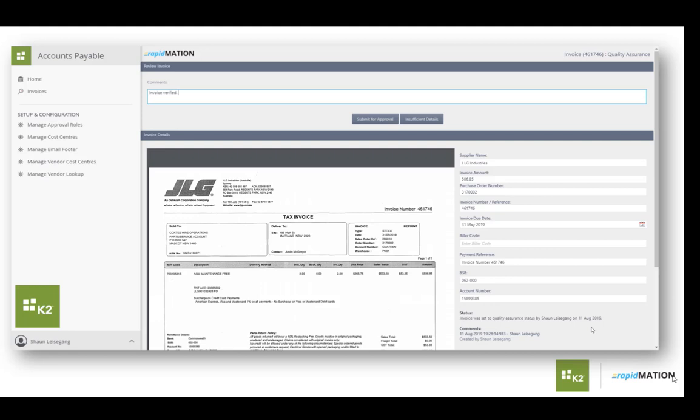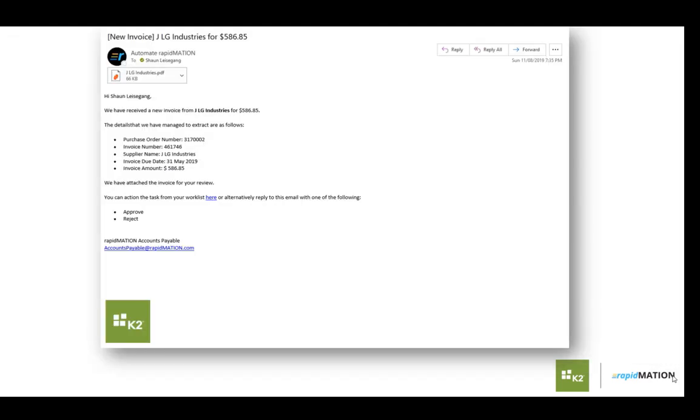And what I can do is come through and verify this specific invoice to say that it has been verified, and we can then submit that through a number of different approval levels inside the K2 platform. So once I submit that off, that then moves on to the next stage of the workflow process, where a user now gets another chance to either approve or decline the specific invoice.